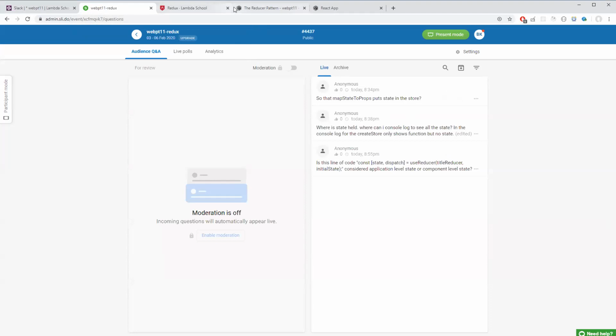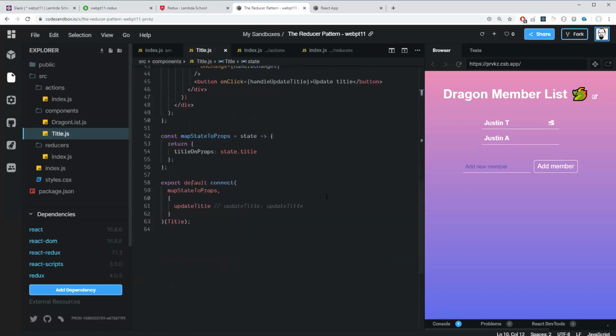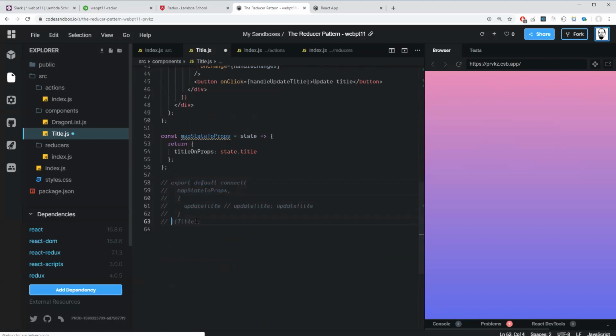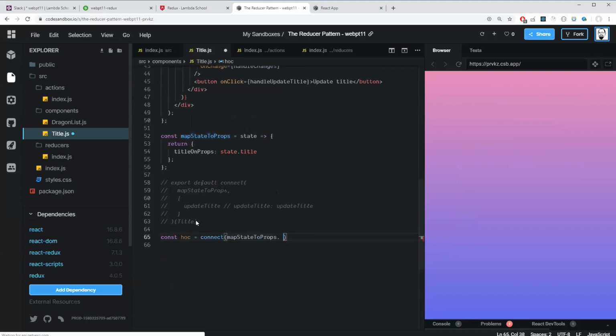The one question was a little more understanding of Connect and what that's doing. So I'm going to do that real quick. I'm going to show you. I'm going to refactor this in a way that I hope will help you understand. So I'm going to do a const higher order component equals connect, map state to props, and our update title.